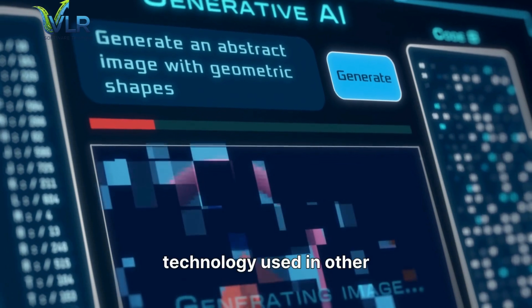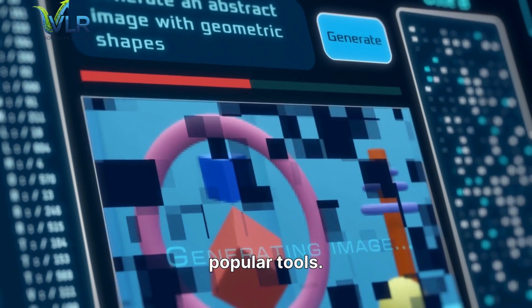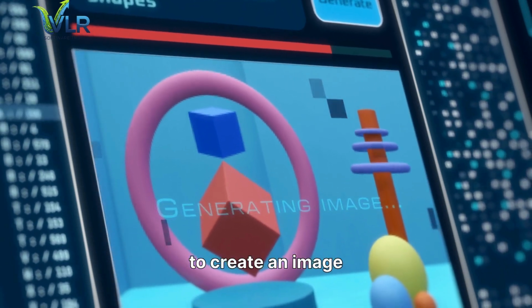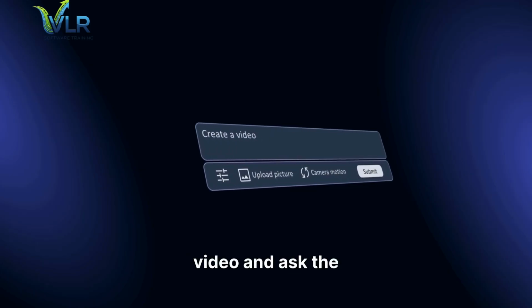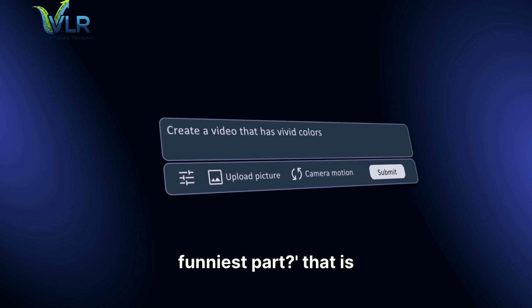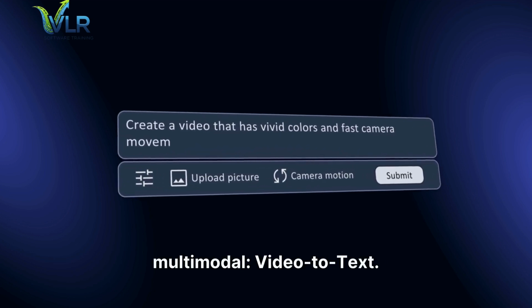This is the same technology used in other popular tools. When you type text to create an image, that is multimodal text to image. When you upload a video and ask the AI, "What was the funniest part?" that is multimodal video to text.